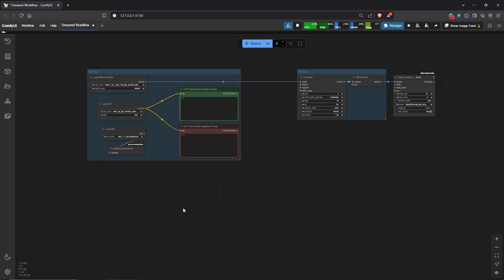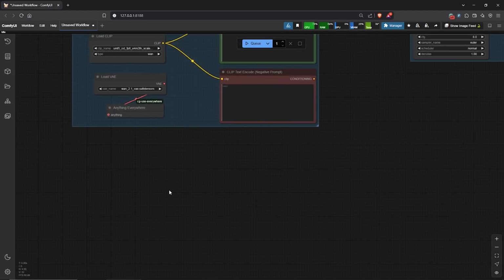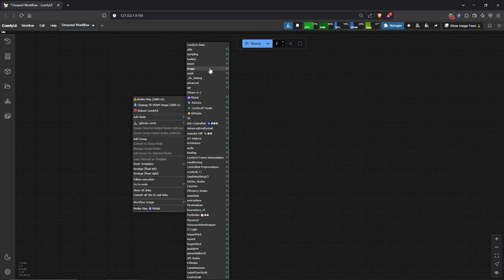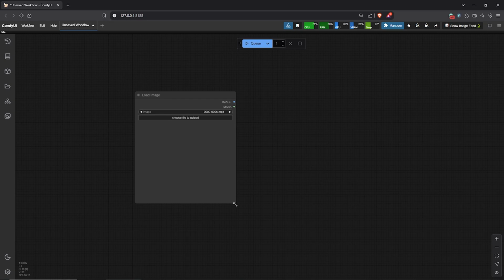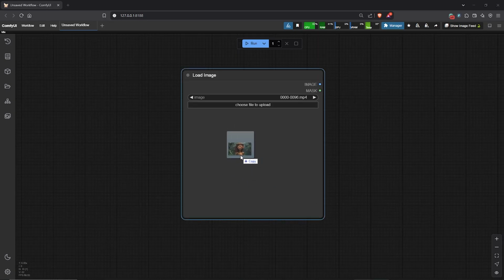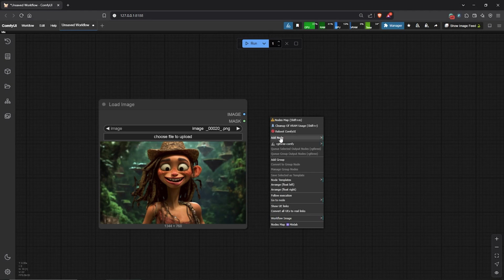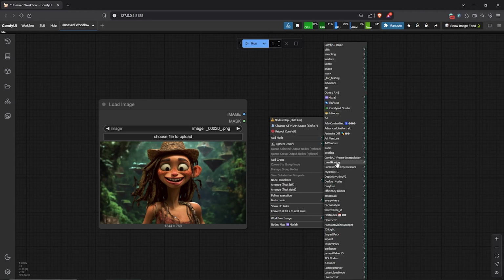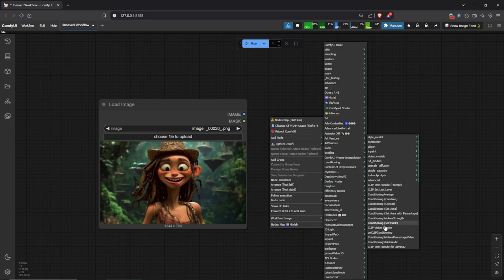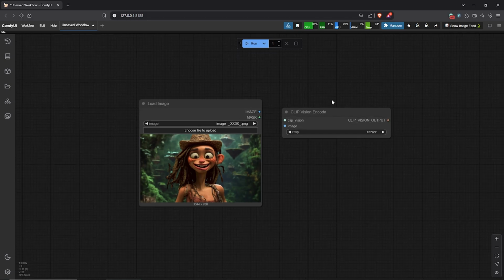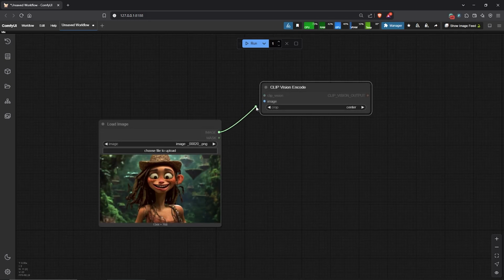So let's add the workflow for the image we want to transform. I'll move down to the canvas. Let's add a node. We go to Image. Select Load Image. I'll drag the character here, which I generated earlier with Flux. Now we need to encode this into the latent space first. We go to Conditioning, then we choose CLIP Vision Encode. Connect the Load Image into this node.